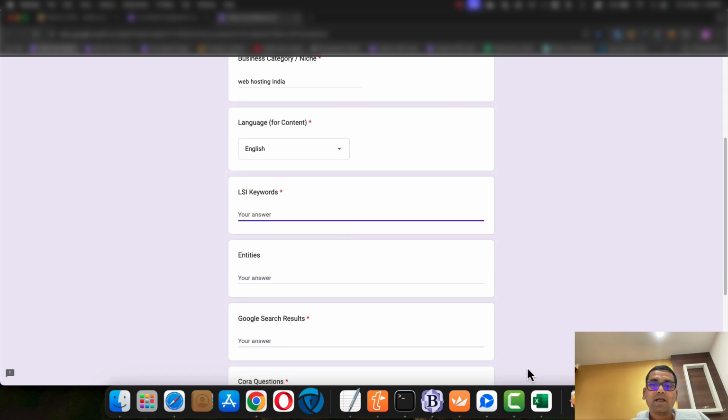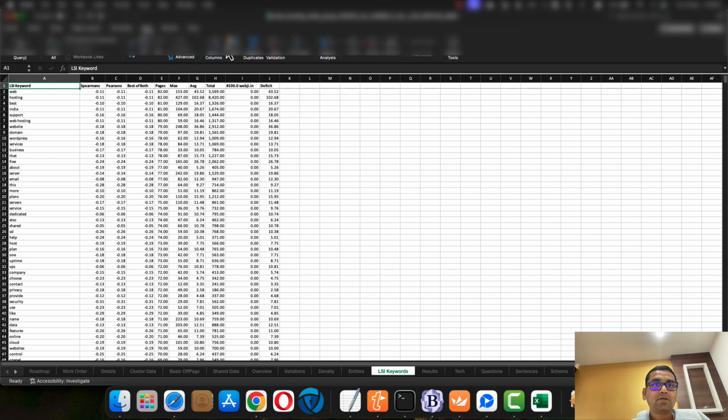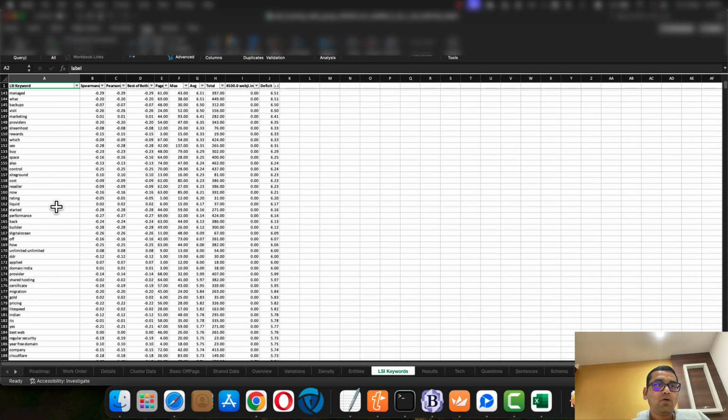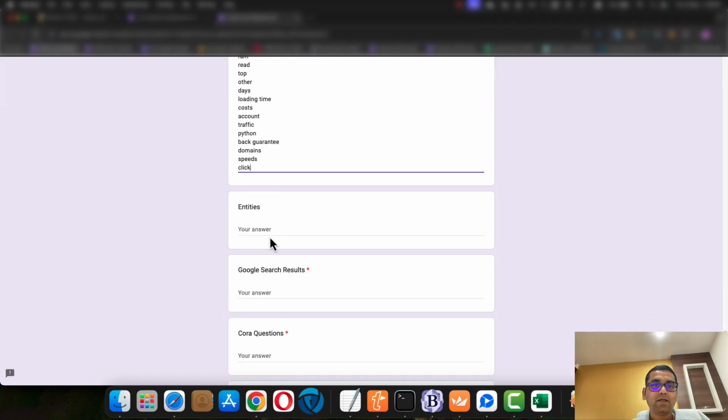So now for the LSI keywords, we will go to the sheet named LSI keyword using the Excel, and you get a similar option in Google Sheets. Also, you will create the first row as a filter, then you will sort it in descending order and apply the filter. Now you want to copy around 200-250 of those LSIs.